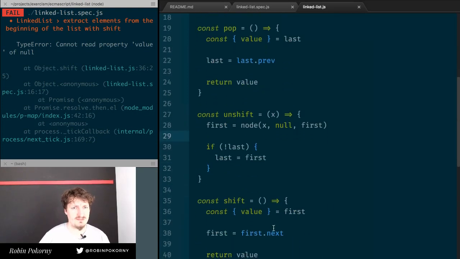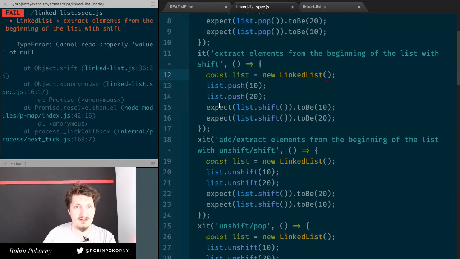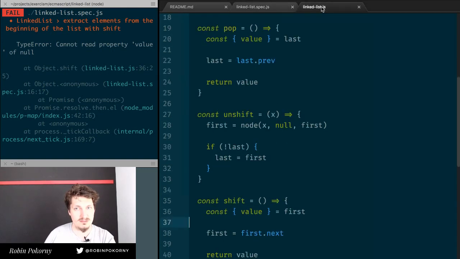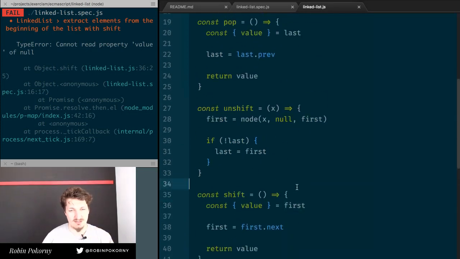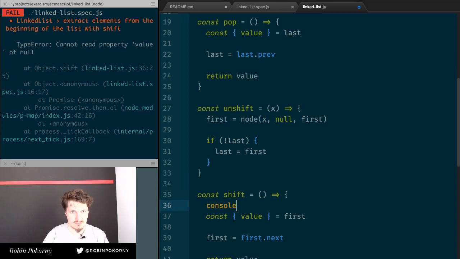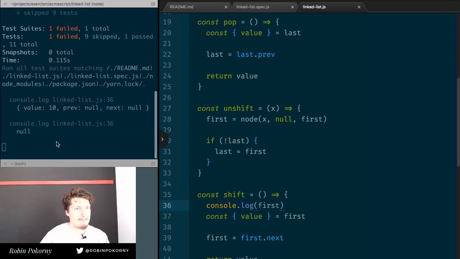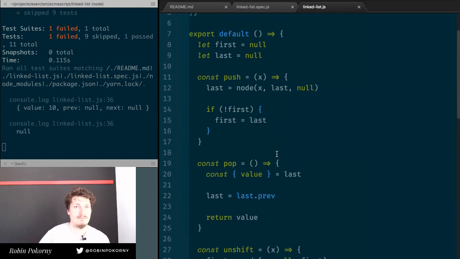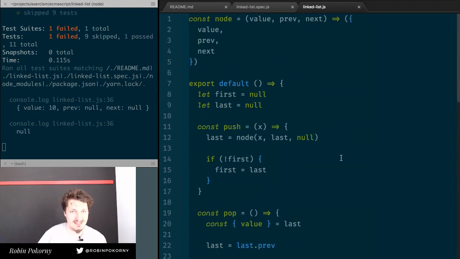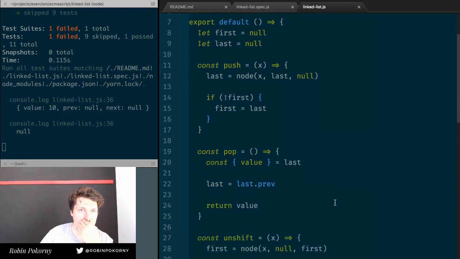Where's that on shift? We are here, right? So you push something next. Then you shift to be 10. Yeah, that should work. And it says first is... okay. In the second case, it is actually null. That's interesting. I guess I do something wrong in the shift. Yeah, of course I do.